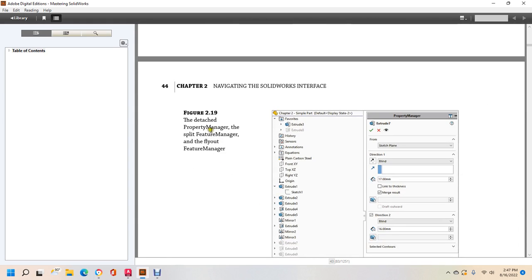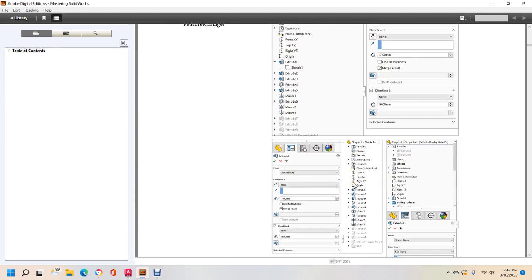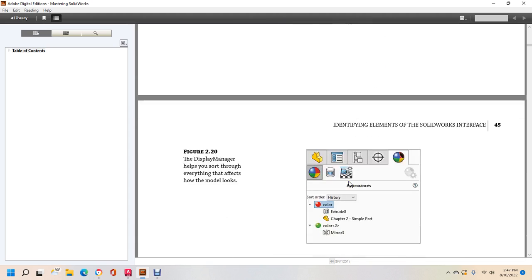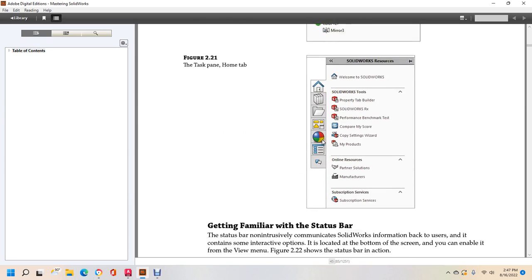Figure 219 shows a detached PropertyManager, FeatureManager, and flyout manager. So here is your PropertyManager and your flyout FeatureManager. Figure 220: the DisplayManager helps you sort everything that affects how the model looks. The task pane on the Home tab.